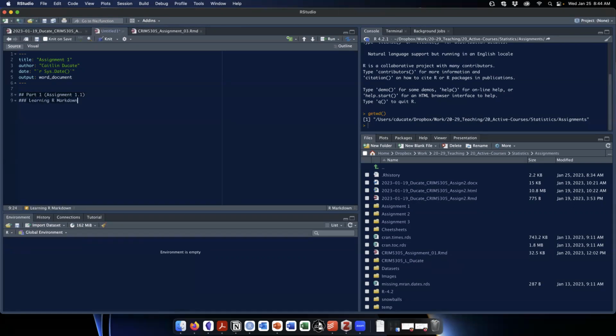Learning R Markdown. This R Markdown document is my work. I work for assignment 1. It is my work and only my work.